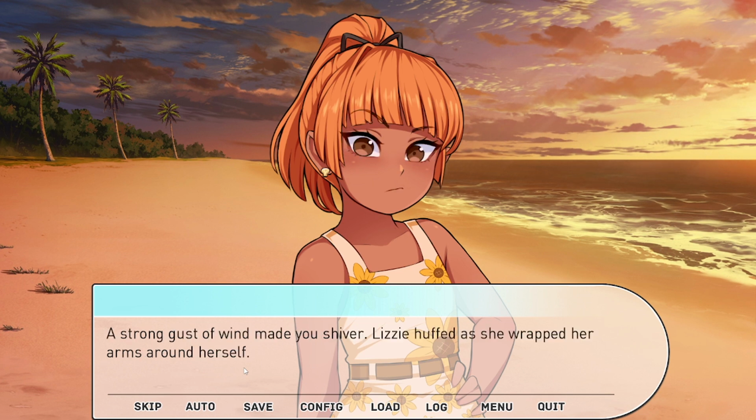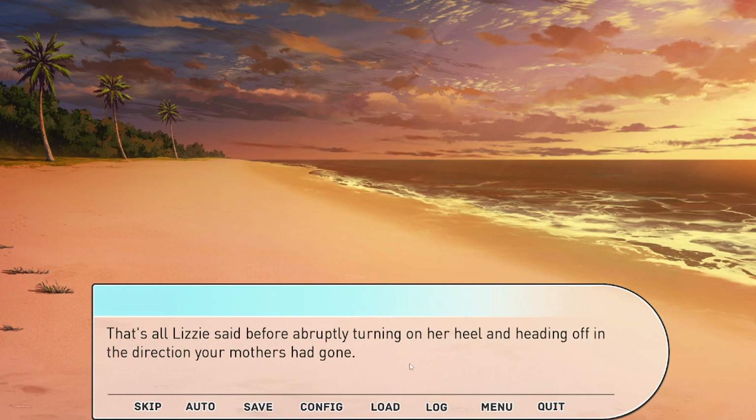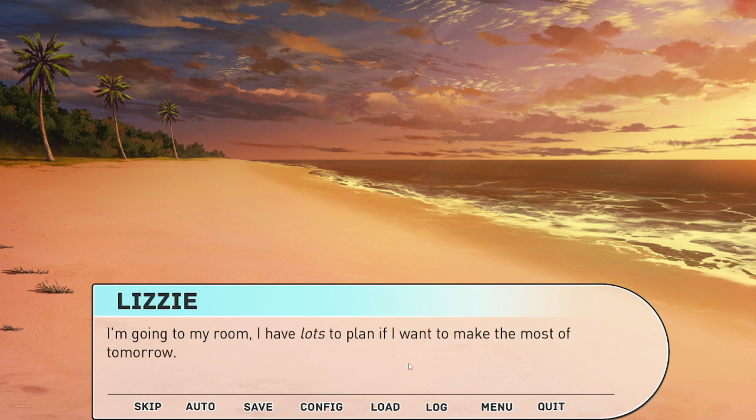A strong gust of wind made you shiver. Lizzie huffed as she wrapped her arms around herself. "Doesn't the wind know that summer's not over yet?" That's all Lizzie said, before abruptly turning on a heel and heading off in the direction your mothers had gone. "Where are you going?" "I'm going to my room. I have lots to plan if I want to make the most of tomorrow."